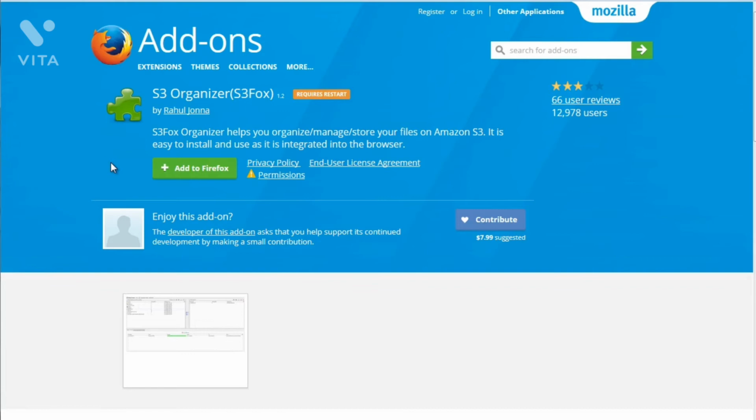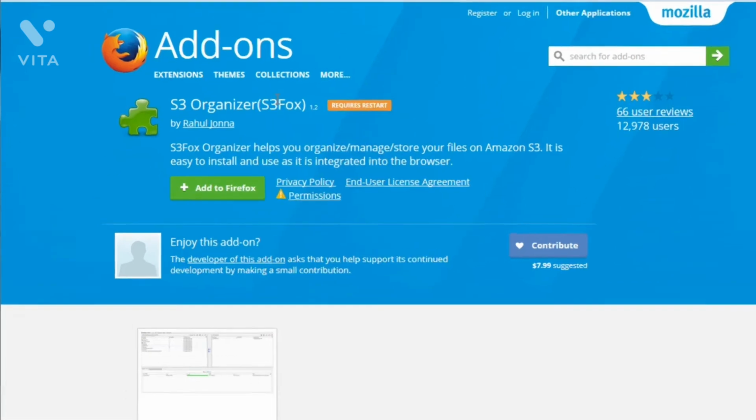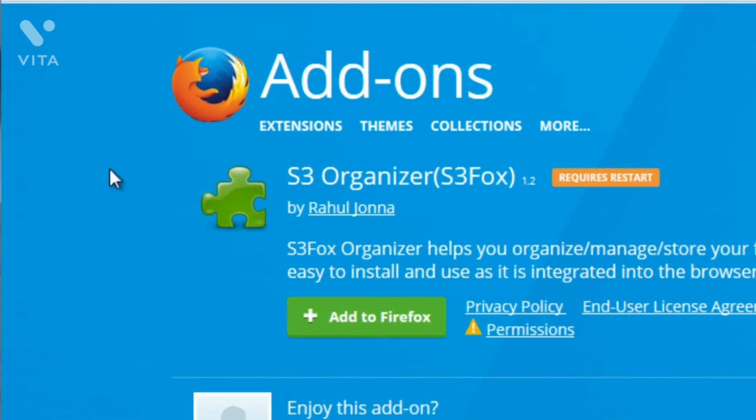So to get here, basically search for S3 Fox Firefox plugin, and you'll go here. Now, while this does allow you to connect and upload files for free, the problem with this is it doesn't have as many features as S3 Browser, Cloudberry, or the other programs have. So just keep that in mind when you are going through and deciding on which software is best for you.